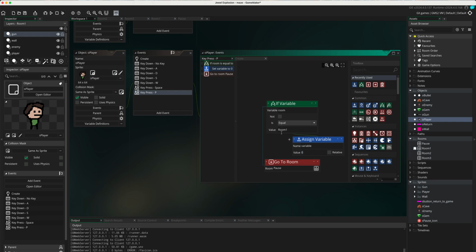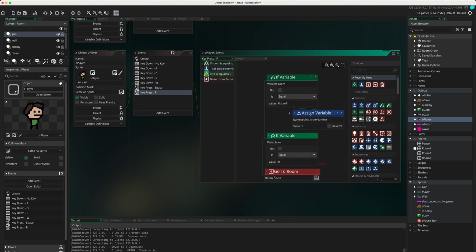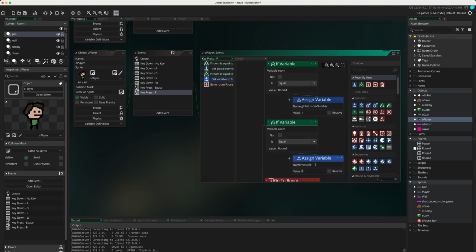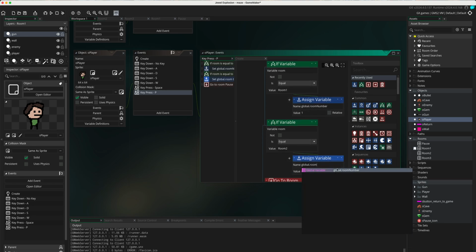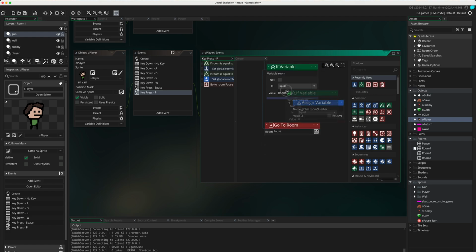So we're going to say if the room is equal to room 1, then we're going to say global dot room number is given a value of 1. And we're going to add the same sort of thing in under here. Look, we're going to do room. If the room is equal to room 2, then again, same here, global dot room number, and we're going to say 2, and then we're going to do another one for room 3.